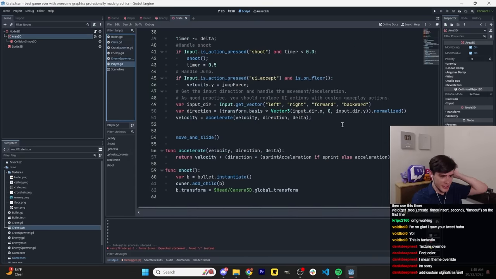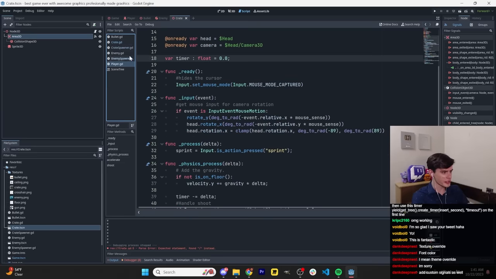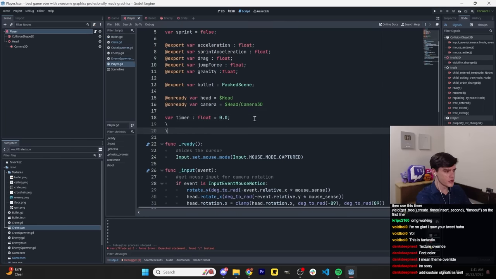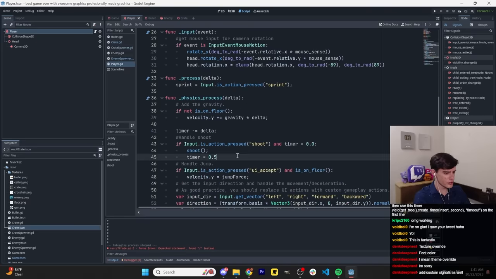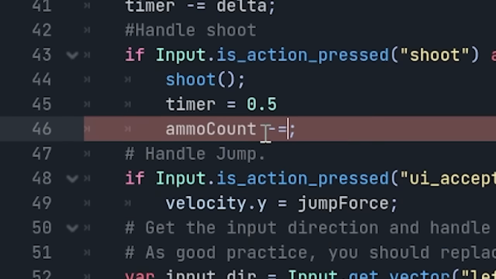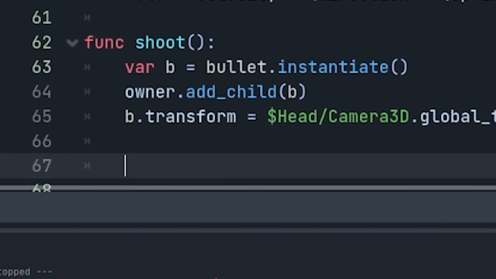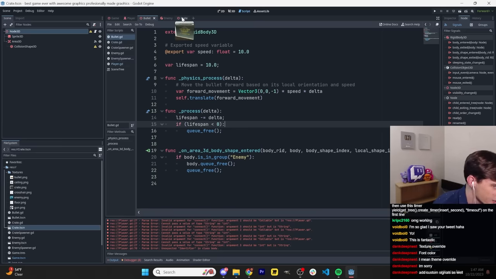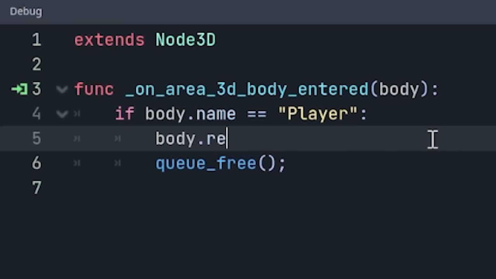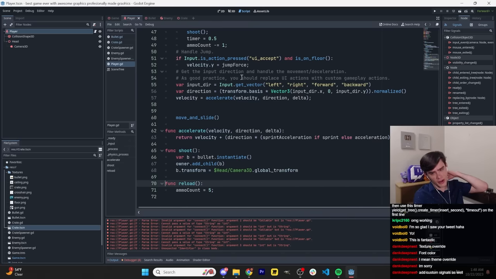Okay, I'm going to make a custom signal. Don't know how to do that though. I'm going to go to my Godot project, and on my player, make a new integer called ammo count. By default, it will be 5. When you shoot, I will say ammo count minus equals 1. I'm going to make a function called reload, and reload will simply set ammo count equal to 5. Then in my crate, I'll say body.reload. I guess everything is good now. I just need to connect it to the UI of our scene.